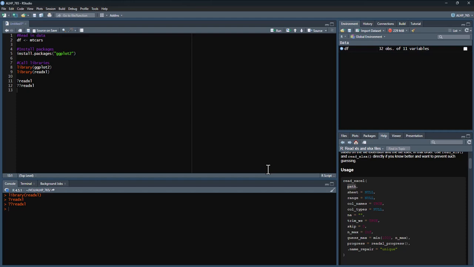But maybe I'm like, well, wait a second. I know that I have multiple sheets and I don't want that first sheet. I want sheet number 4. So then I just have to add this argument. I can add sheet equals whatever the sheet name is. But this tells you kind of what those arguments are, what it's expecting, and stuff like that.